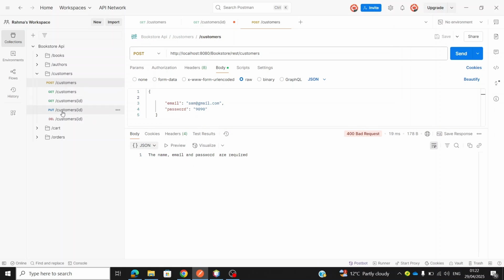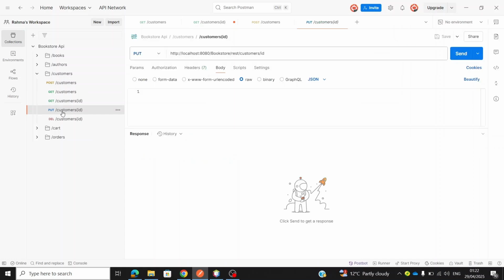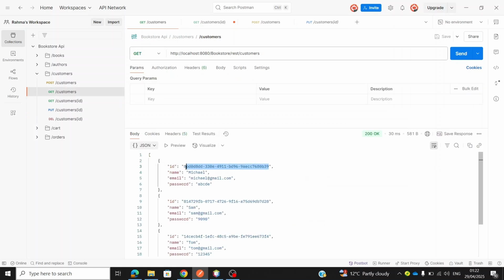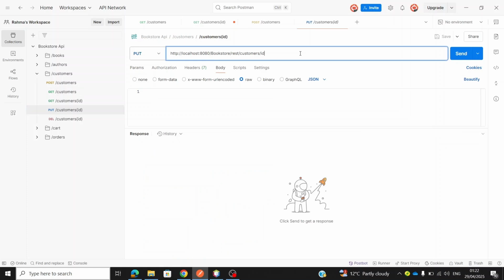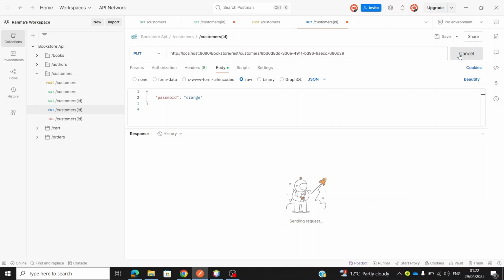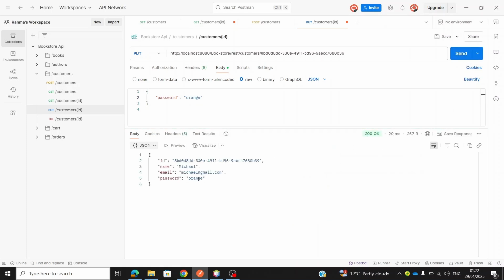Now if I go to update the password or anything in the customers section, again I need to copy and paste the ID here, go to put, paste it, and let's say I change the password. It will say 200 OK, and the password will now be orange for Michael. If I try to change anything using a wrong ID, it will say customer ID 100 not found.